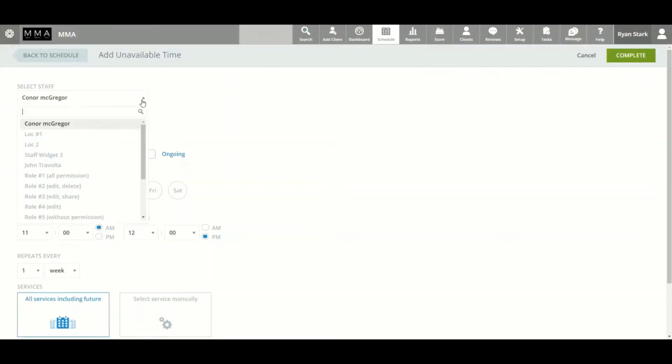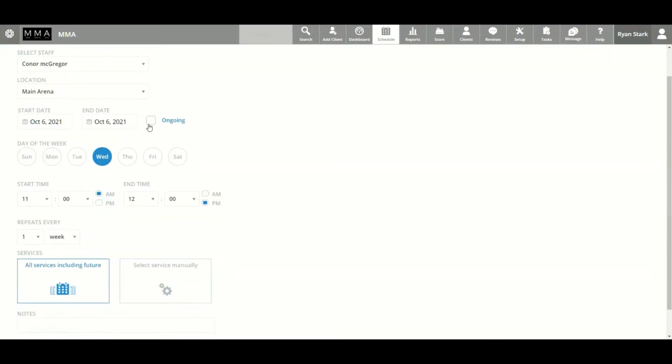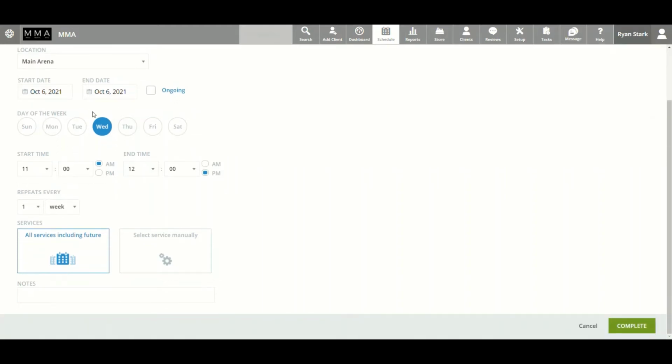Once we're there, we can select staff. So we're going to keep it as Connor. We can select our location, the date itself for it, whether it will be ongoing, the day of the week, and then the actual time frame for the unavailable time. We can choose to repeat this on a weekly basis, monthly basis, or a yearly basis.